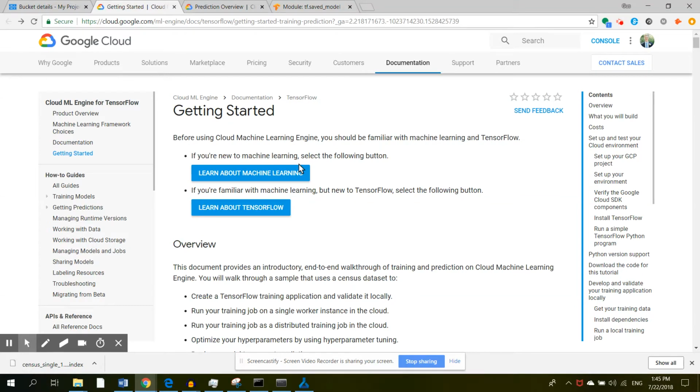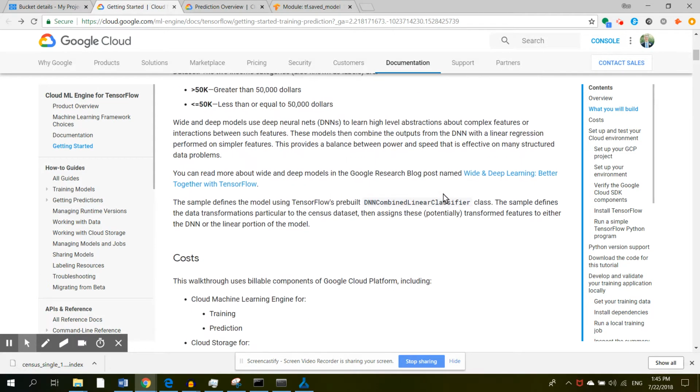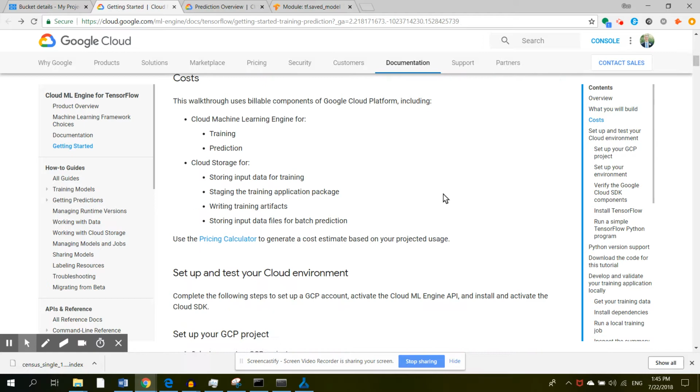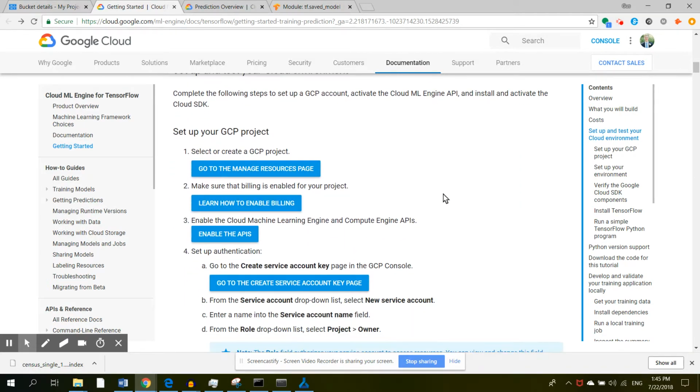Hey there, if you're playing around with the Google Cloud machine learning engine, I just went through the getting started guide and wanted to share some thoughts. This is an excellent overview and overall tutorial. It'll take you from basically zero to deploying a model and running predictions against it. But there are a couple of things in the tutorial that are a little confusing, and I'll share those with you here.